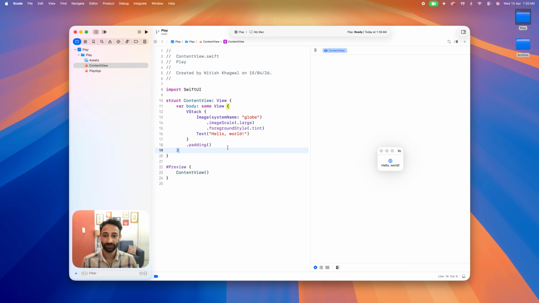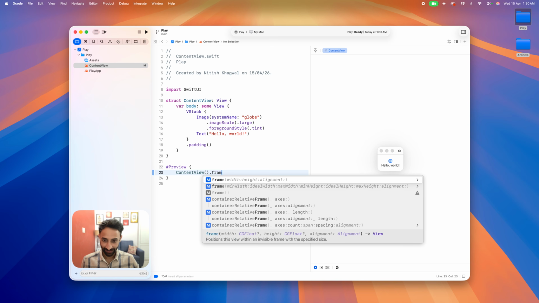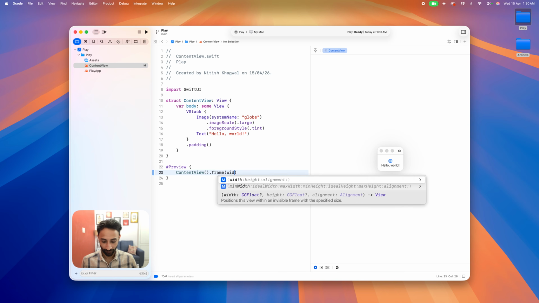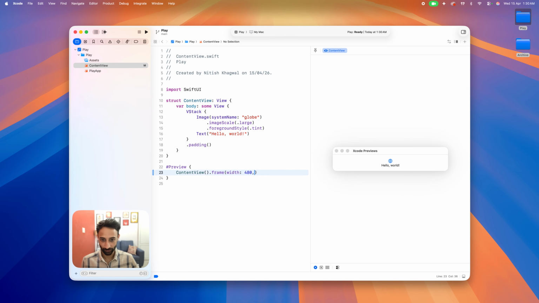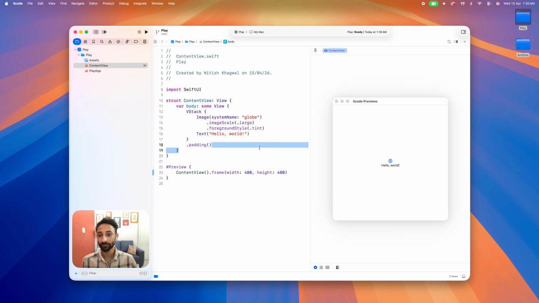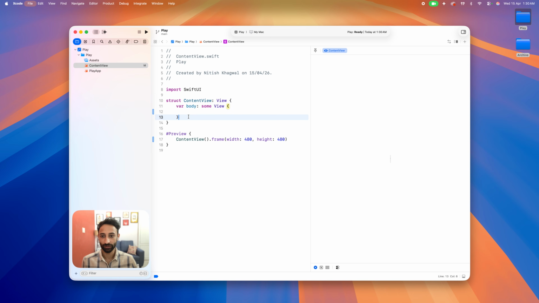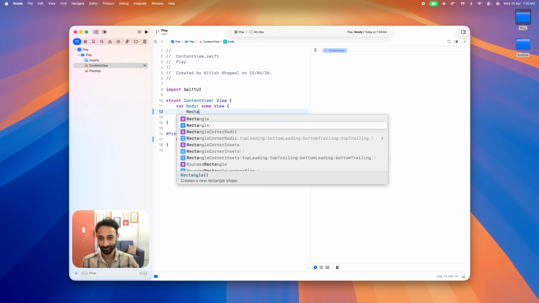Now going back to this file, first of all, I'll increase the size of the frame. Let me use 480 for both width and height. You can see the preview got updated over here. And for the time being, I'll just remove everything within the body. What we are going to do next is start with the shape. SwiftUI offers you a couple of different shapes. So first, let's go with Rectangle.